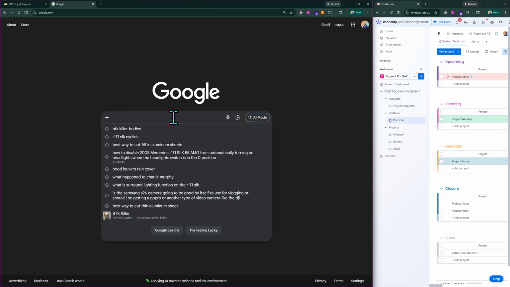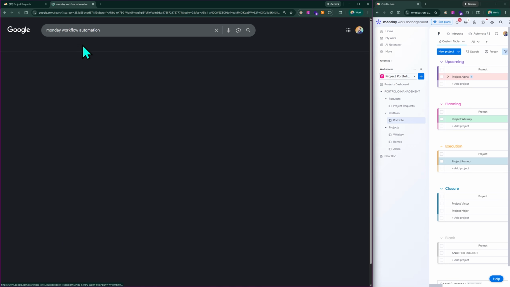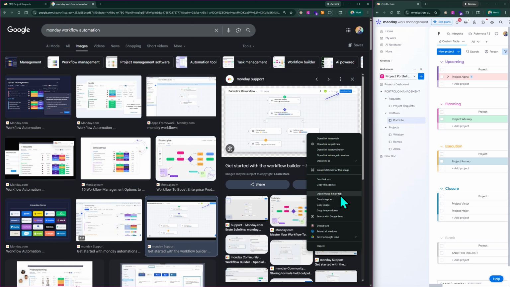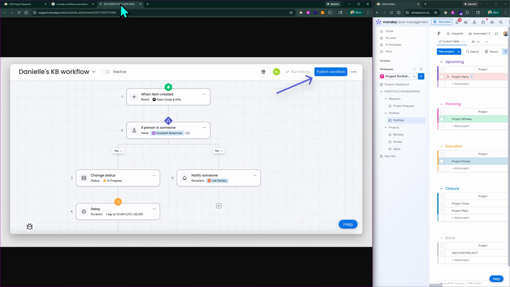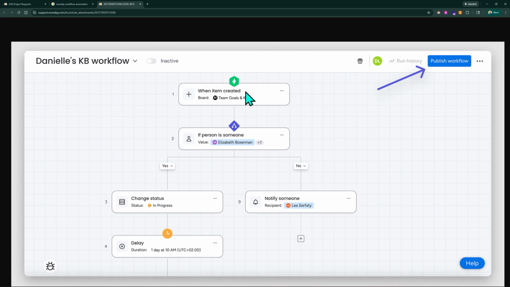Go on Google and we'll say Monday workflow automation. So if you go over here to the images, you will see, if I can find a good one, there we go. And let me just open image in new tab. We can see this right here. So this is what the enterprise version of Monday's workflow automation is going to look like. You can have a lot more customization and a lot more functionality in this. And you can also have branch logic with yes, no's, true, false. So it's a lot more customizable. But again, this is only available in the enterprise plan.